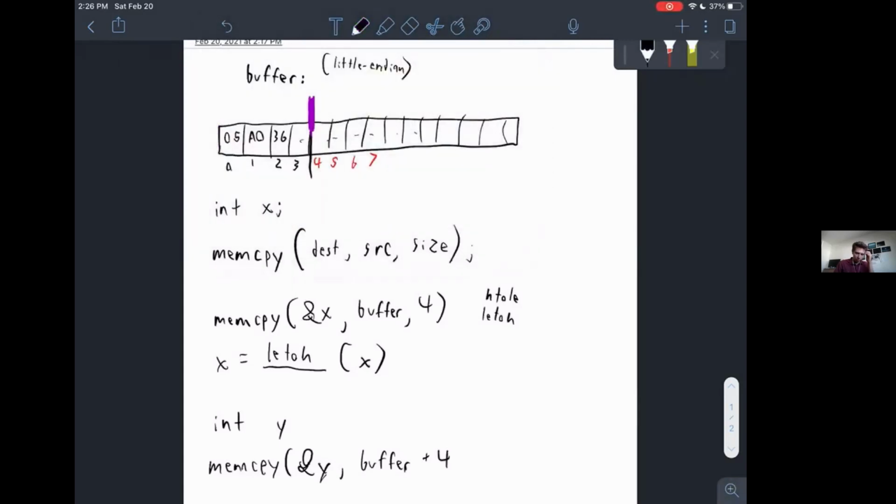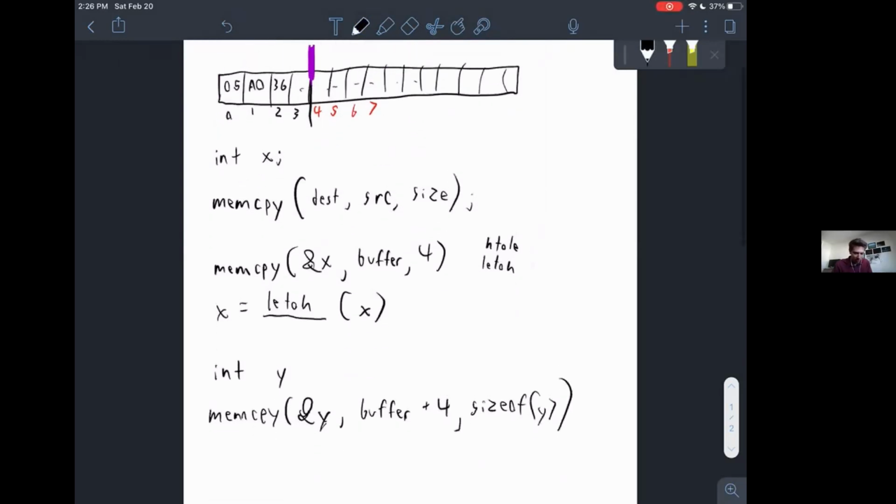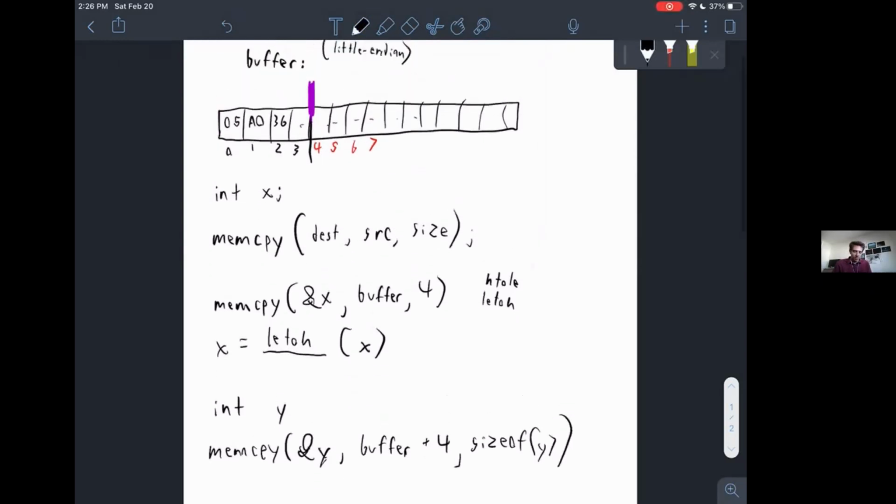Okay, so what now? So we did buffer plus 4. So what's the next thing that we put in? Size of Y. Sure. Yeah. Sorry, I'm writing fast. My handwriting's kind of bad. Cool. Okay.